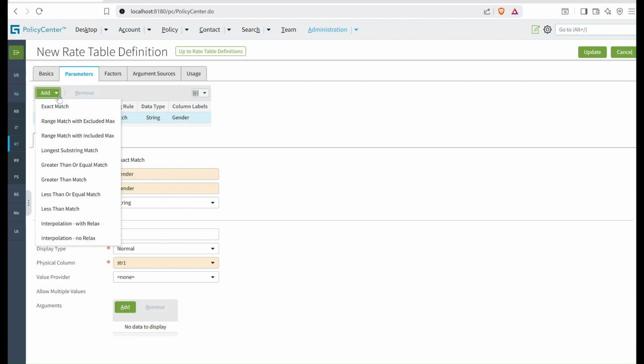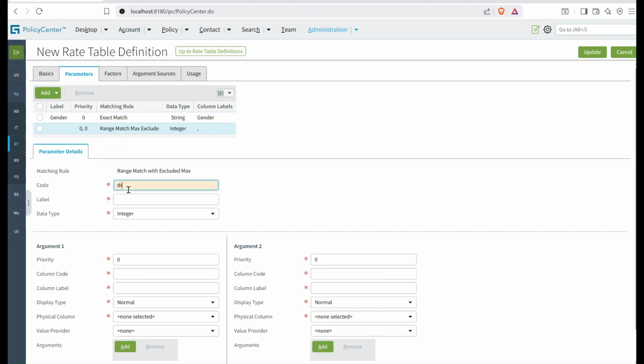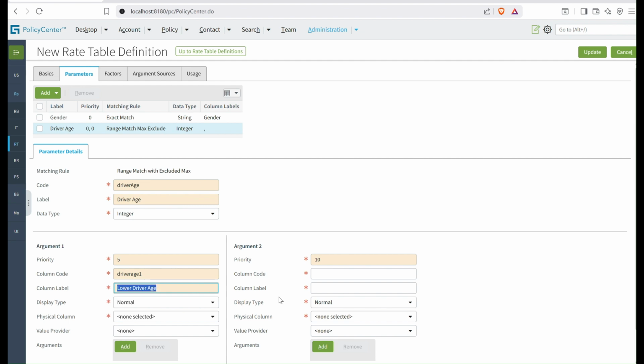Then you can have other thing, range match with exclude, driver age. Priority will be, so this is the first priority. So I can go, this is the next priority as 5 and 15 or else 10, whatever we can. Okay, driver age 1 can go here: driver age, lower driver age, upper driver age.